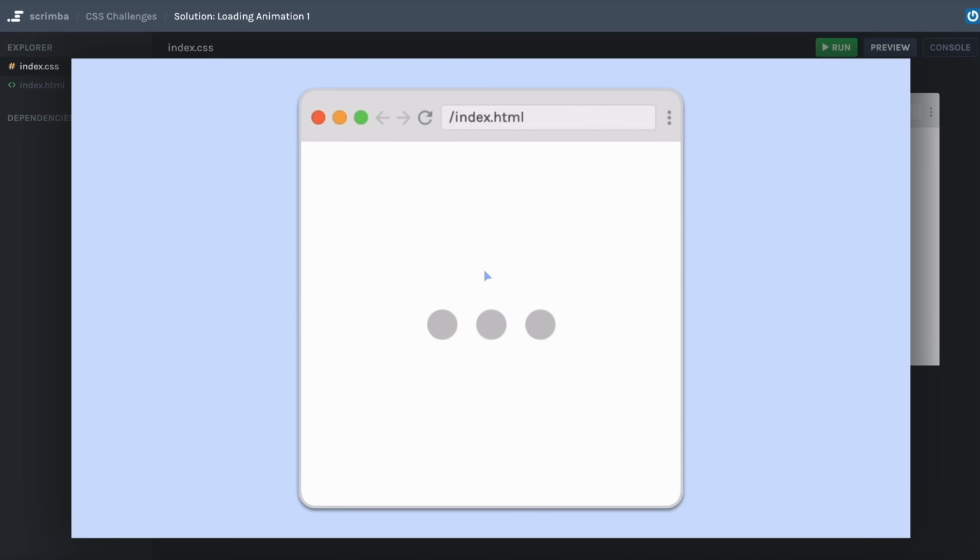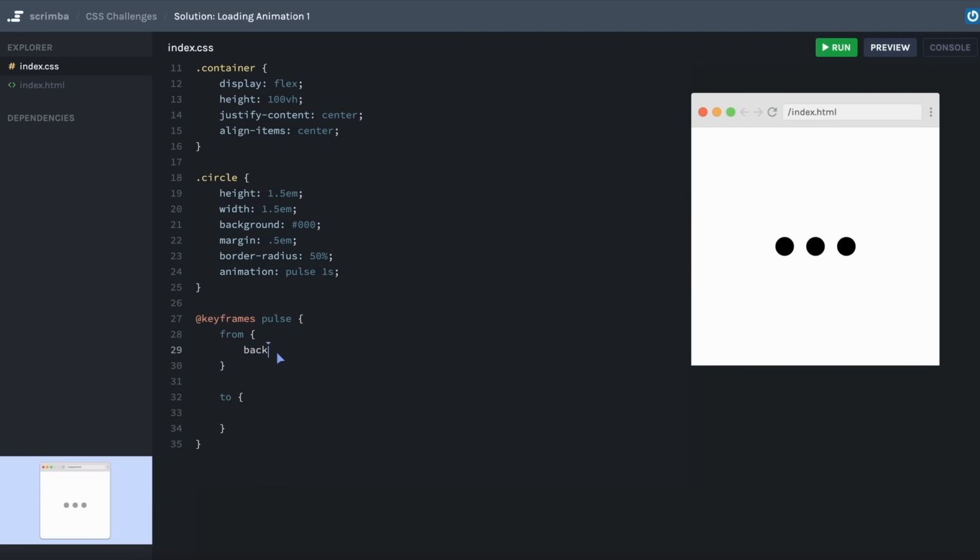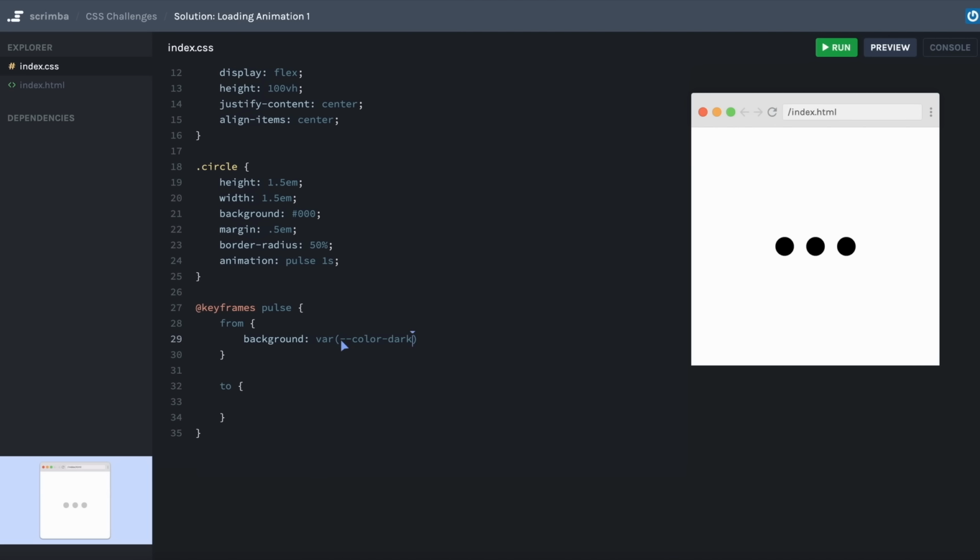So if we take a look at the animation, we're starting with some smaller, darker circles, and we're expanding out into some lighter gray circles. So I want the background of my circles to go from dark gray, and let me actually use the variables that I defined up here. So I want my background to go from my dark color to my light color. Now you can see when I run that my animation happens once. So I need to define that I want my animation to be infinite.